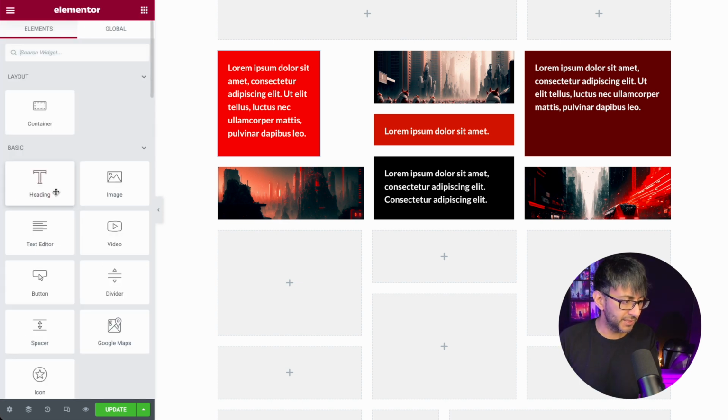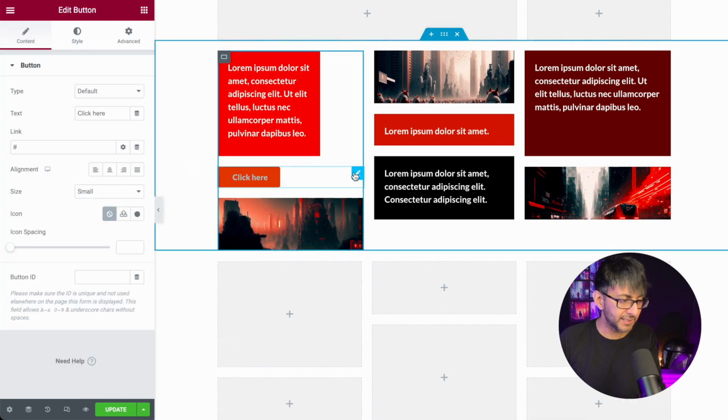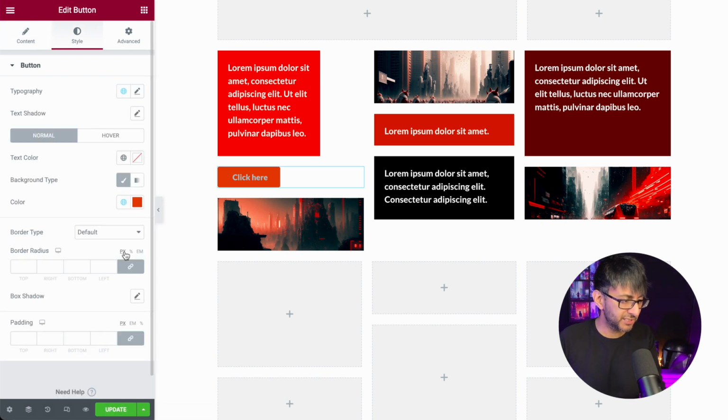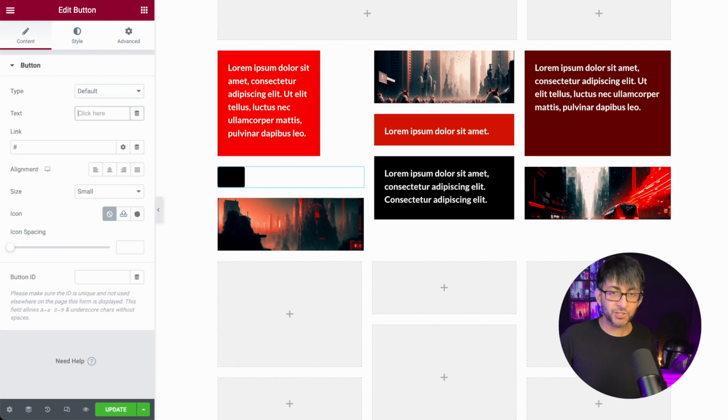Then what I'm going to do is I'm going to drop in a button underneath like that. Now this button, the wording for this button, I'm going to leave it as click here. Just going to change the style really, really quickly. Also going to change the wording.